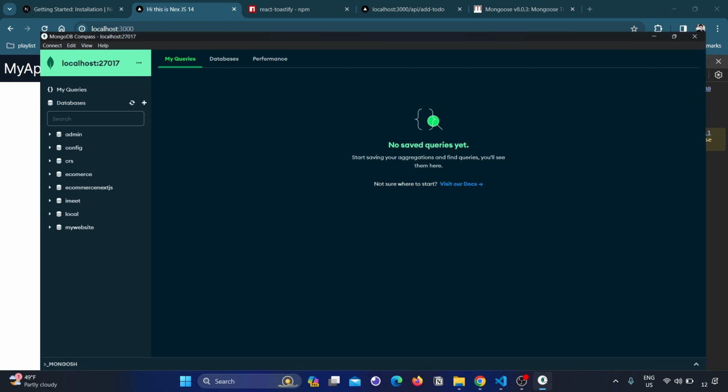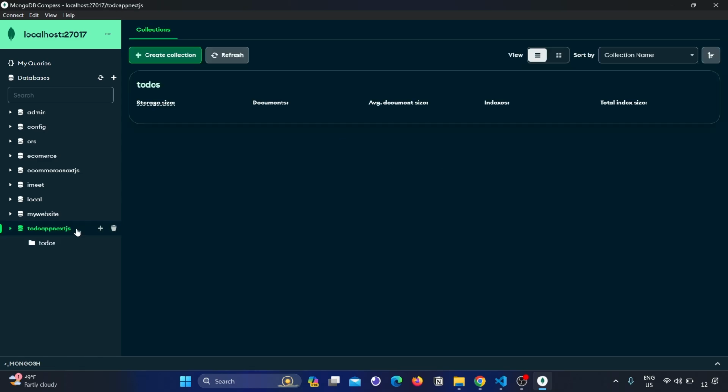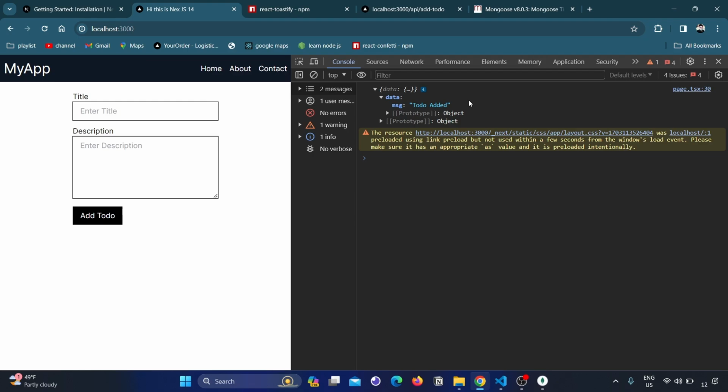Okay, cool. When I check here and refresh, a new database is created, like todo app Next.js. So click here. There's a todo collection, and you can see title one, description, and the created and updated fields coming up. Okay, how to fetch the data?